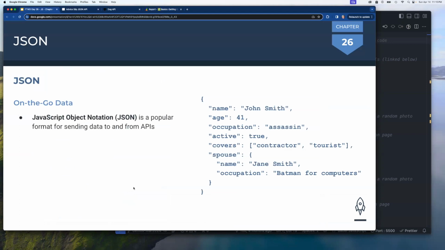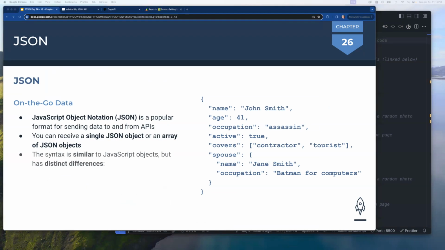So when the data arrives, it's in this format often called JSON, JavaScript Object Notation, very popular. And you can receive a single object, like a JSON object, or you can get an array of multiple JSON objects. Either way, it's going to look really similar to JavaScript, but it does have some differences.